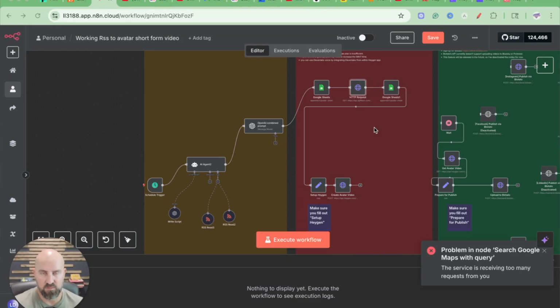All right, this workflow is probably the most amazing thing that I've ever done. I've been working on it for a while, and it will allow you to create thousands and thousands of pieces of social media content without doing a single thing.